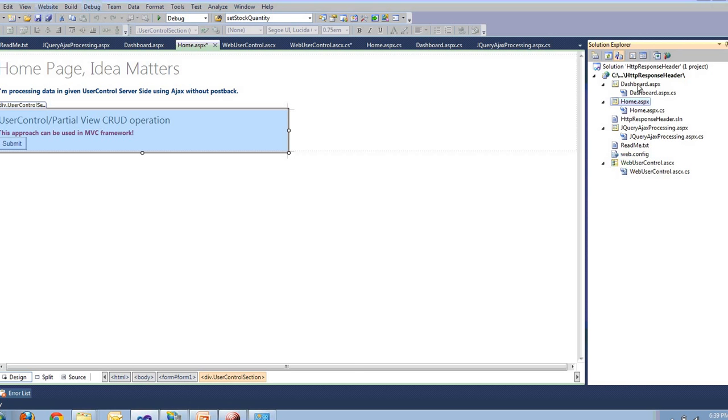Now let's look into jQuery Ajax processing. So jQuery Ajax processing is an intermediate processing page which is invoked using Ajax jQuery JavaScript methods to process server-side code which is there in the web user control page. So my purpose of this demo is that I have one page, the home page, where I have a user control in it. I'll click on submit, I'll do some server-side processing, and I will navigate to dashboard.aspx.